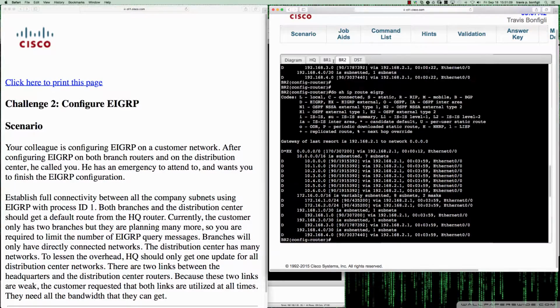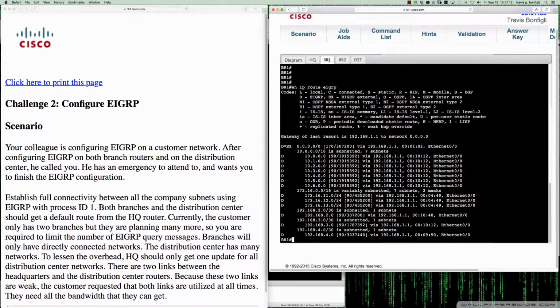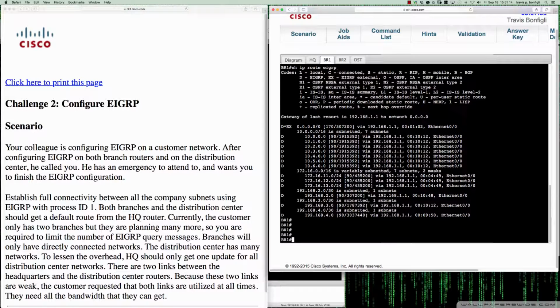However, let me go over to branch, let's see which one's furthest away, branch 1. Here on branch 1, you can see that initially we were learning about all of those networks, right? So let's see what we're learning about now. What do you think we're going to see? Do you think we're going to see a summary for all of those networks? Only those networks, or a combination of the two? Let's see.